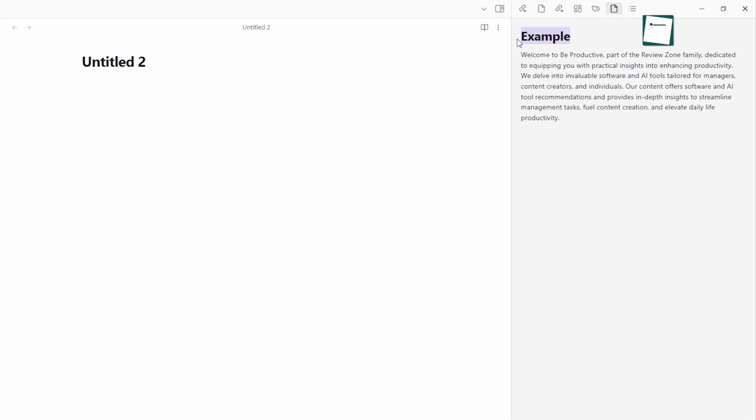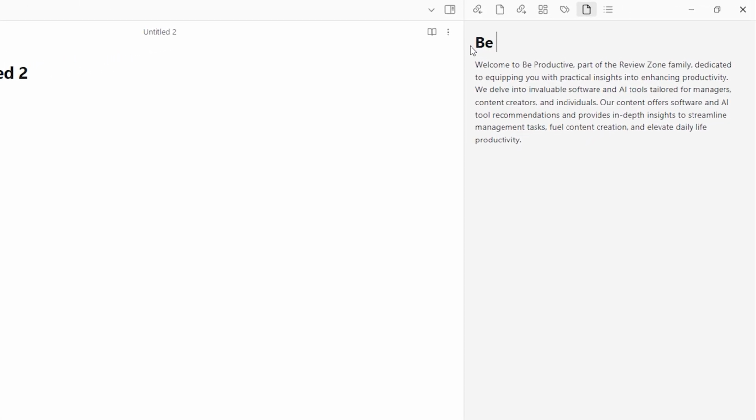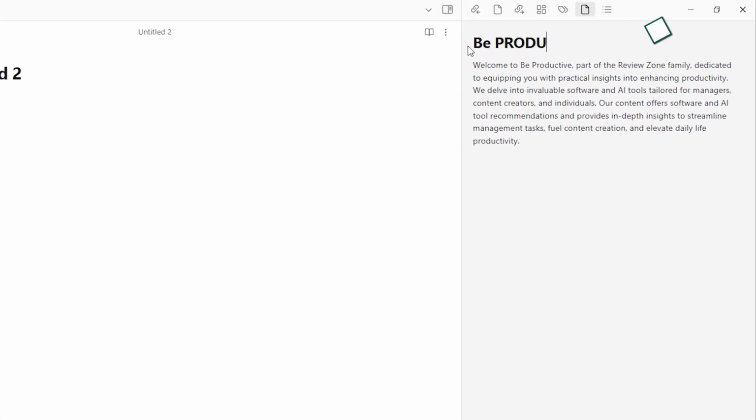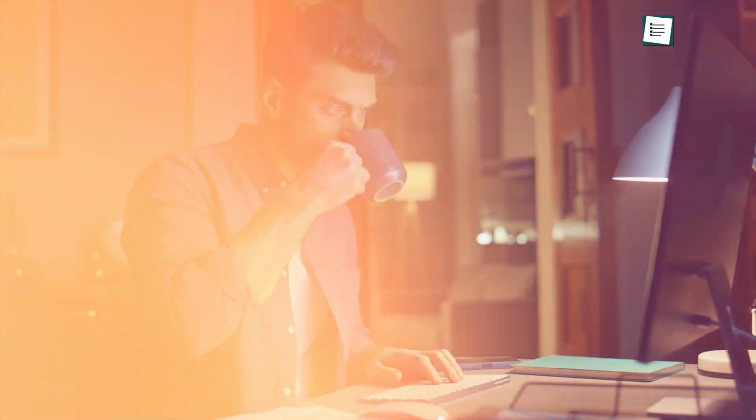Obsidian doesn't lock your data in a proprietary format. Instead, it uses plain text files that are universally accessible, which ensures that you have full ownership of your information. And knowing that your data is stored in a format that's entirely under your control provides a level of security and peace of mind that's hard to beat.